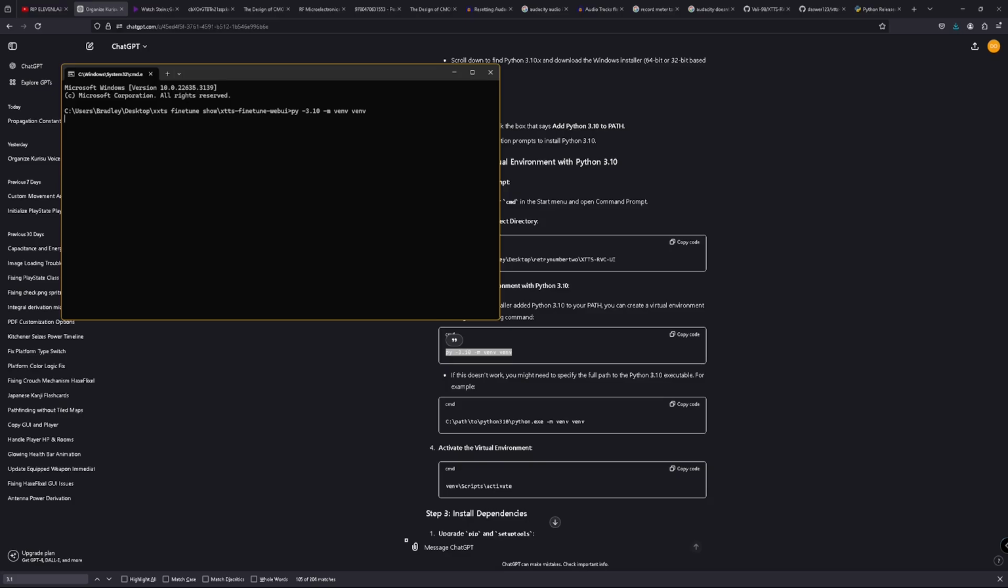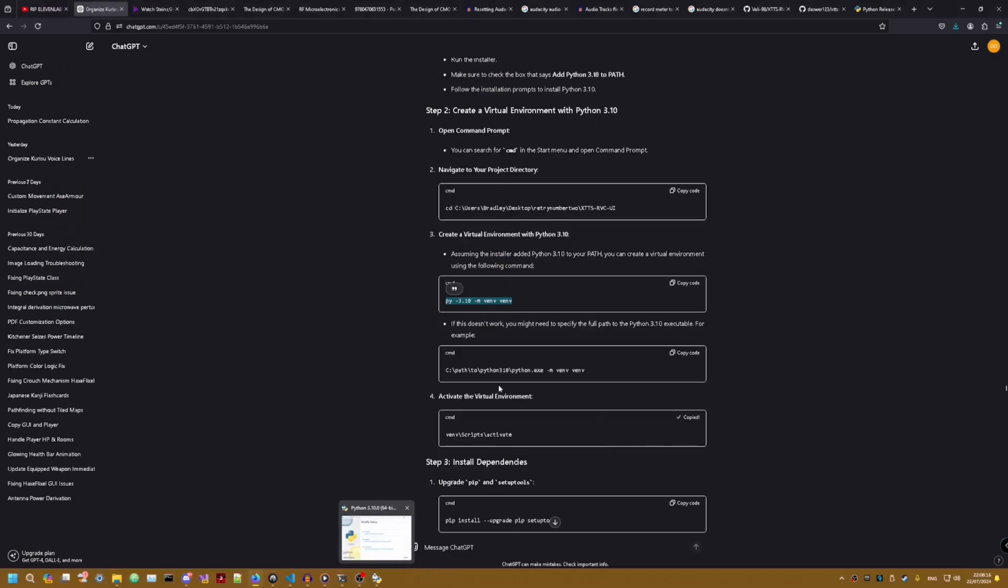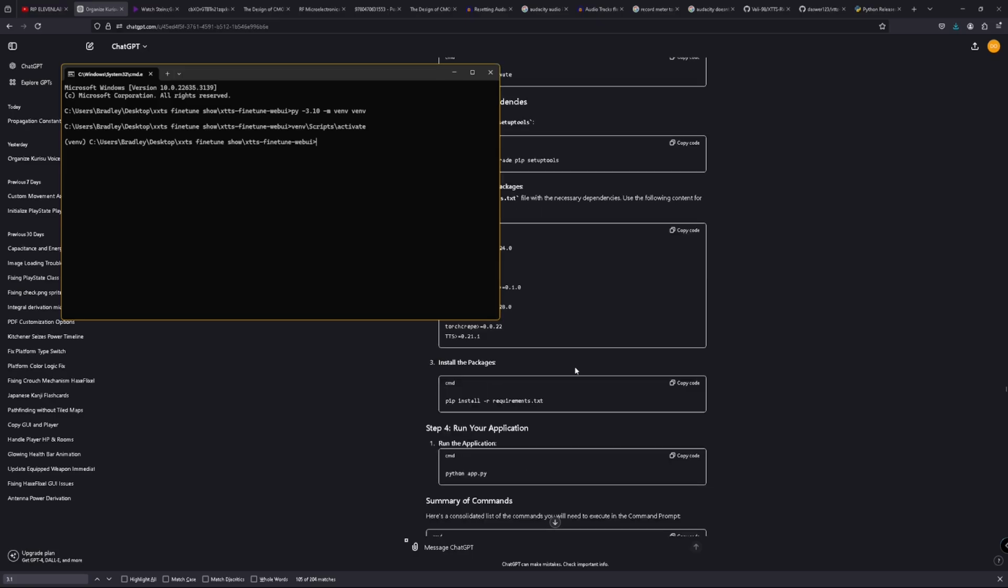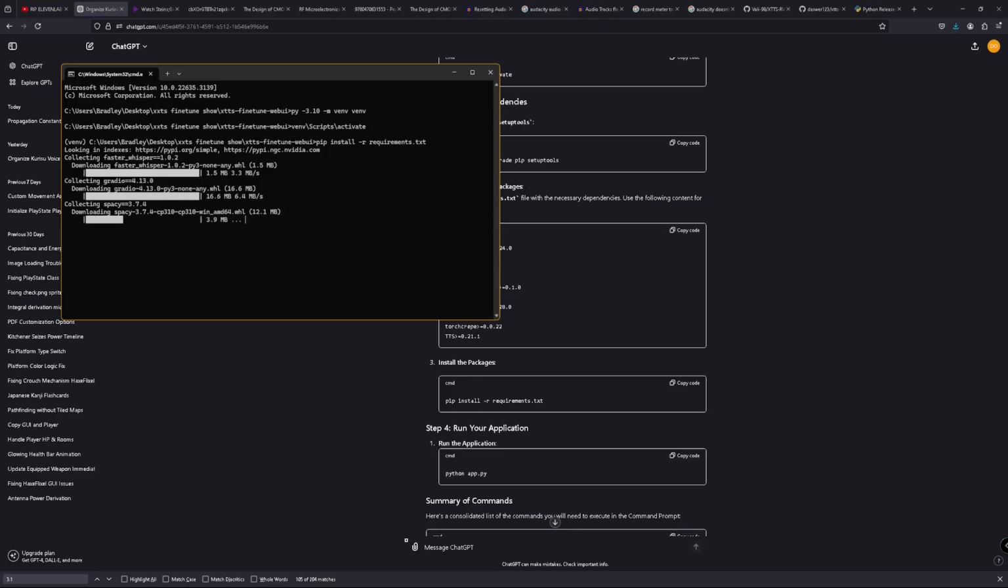virtual environment. And then you need to activate the script. So venv /scripts and activate. Enter that. You see now we've got venv here. Now all it requires is to install the requirements, and that should be it. It is quite a lengthy process, but once this is done, you should be able to launch your start.bat file, and then it should work.